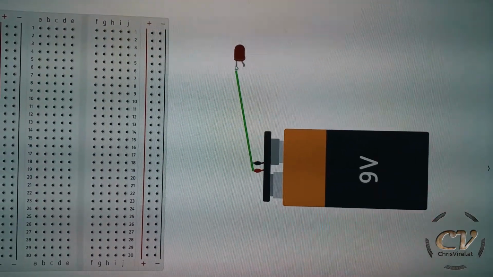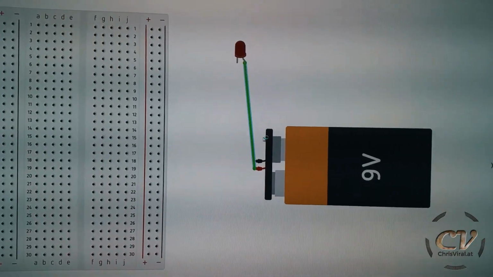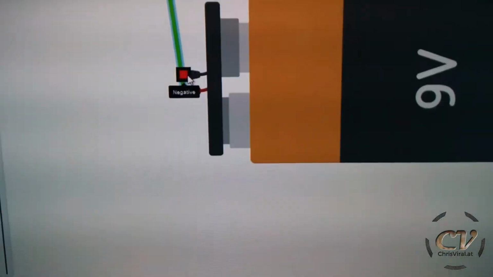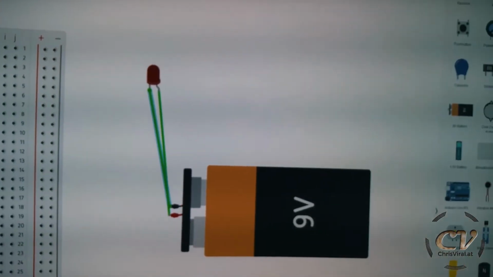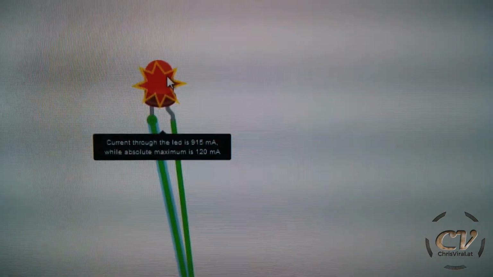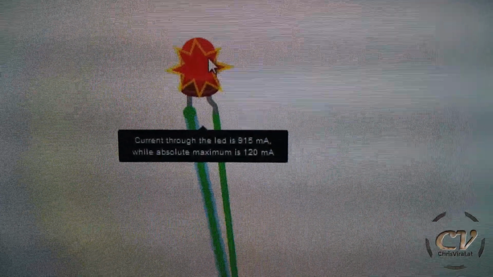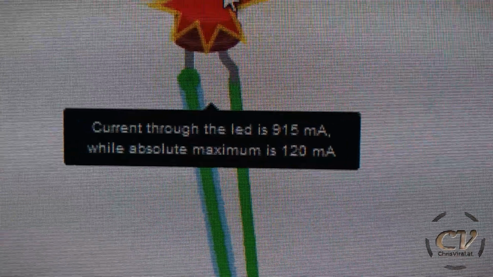Now all that's left is you just need to connect them, and it's so easy. If you hover, it will tell you which one is negative and which one is positive. That's negative, and then you can just start the simulation and the LED is dead. It will actually tell you everything. Current is too high. It will tell you the current. It's crazy.